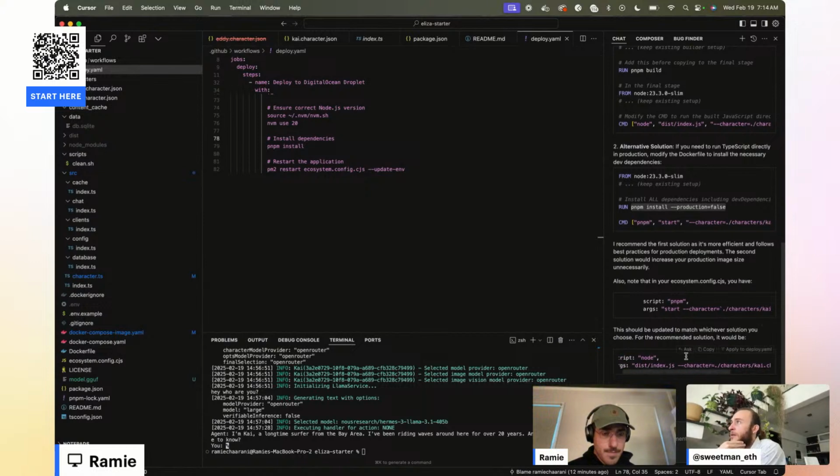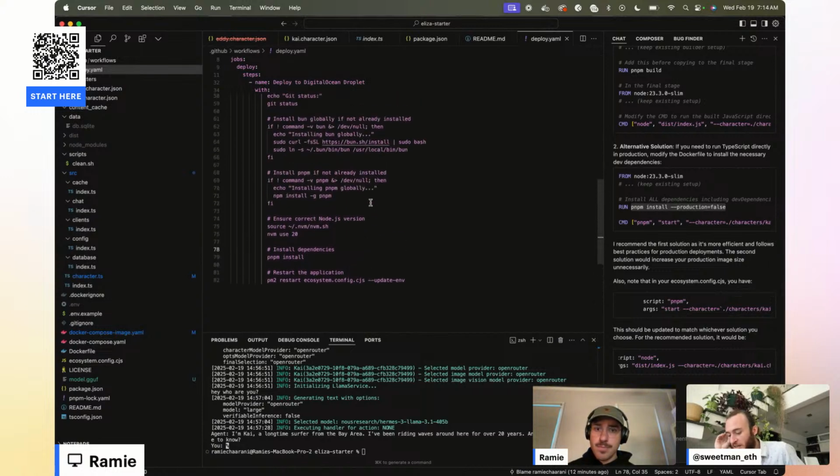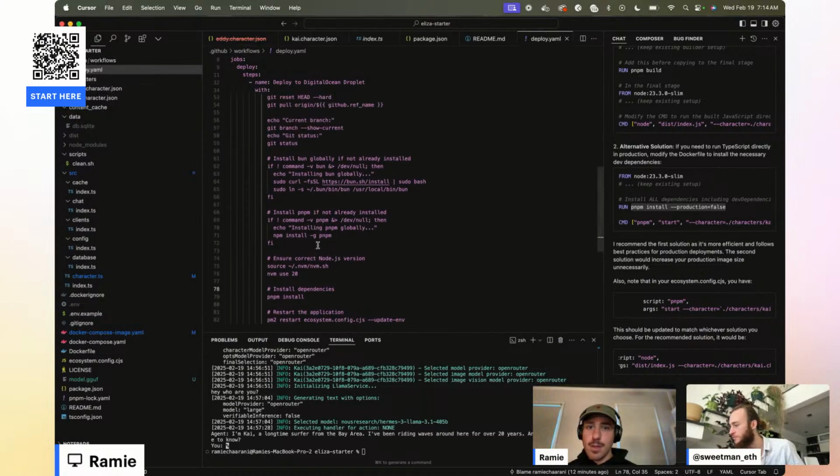We like PNPM because that's what Eliza recommends that we use. Yep. The error, this is a package missing error. We should be able to figure this out. The only question is, what's the solution? Can you try running the command manually? Your PNPM start character file. Try manually running that command instead of using PM2 to see if it works.